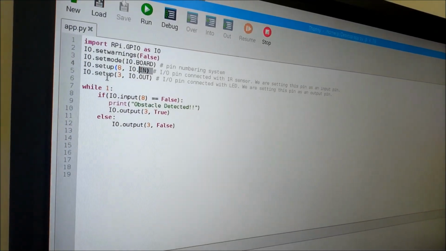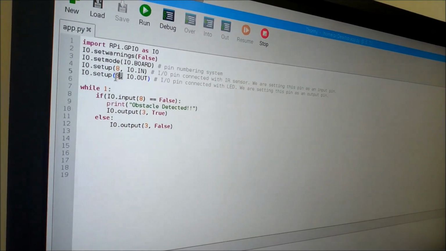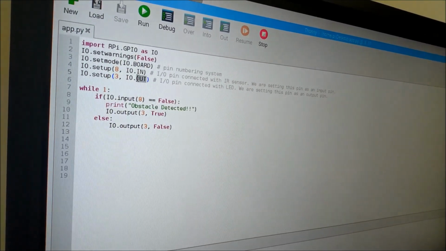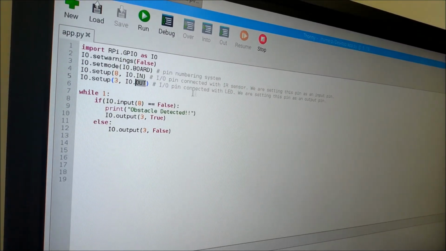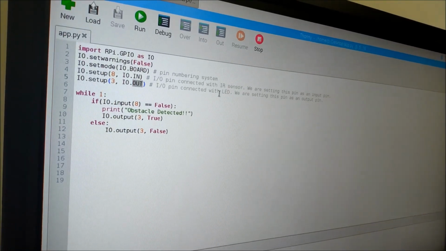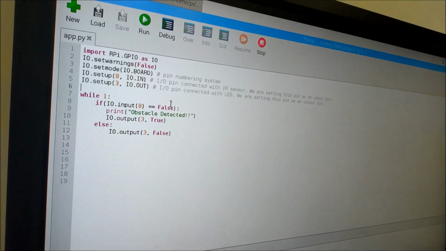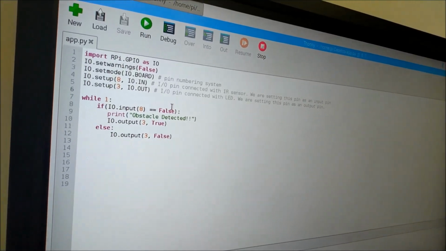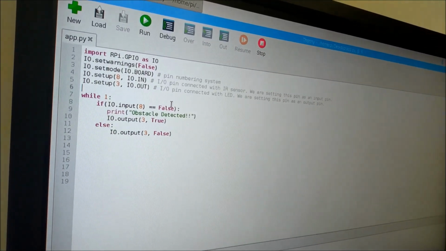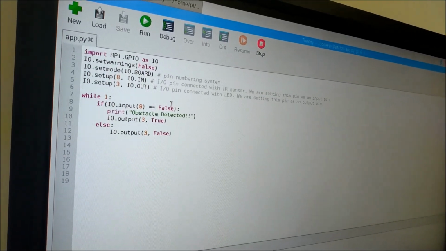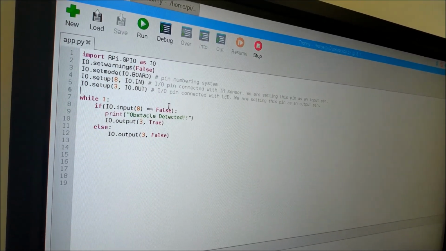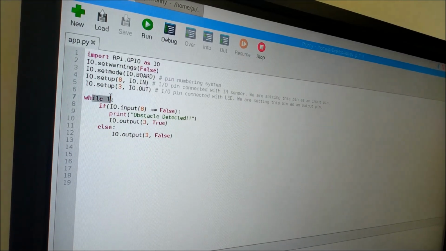Similarly, for the next line, I want this pin to perform as an output pin. This one is connected to the LED, which we connected today itself. So basically this is just telling the microcontroller that this pin would be working as an input pin, or that pin would be working as an output pin. That's it. Now coming to the main code, this starting loop is basically a never ending loop.